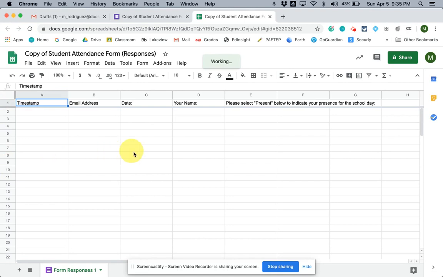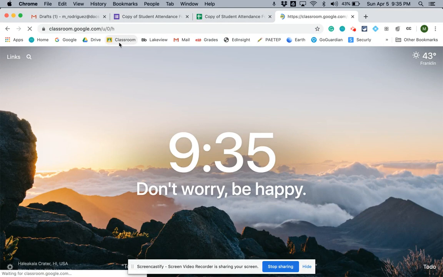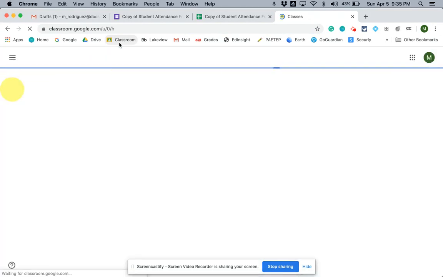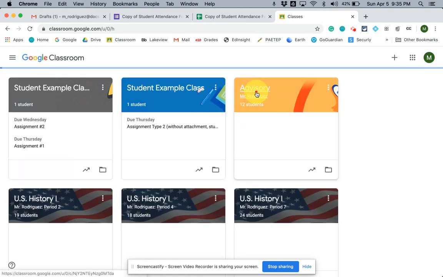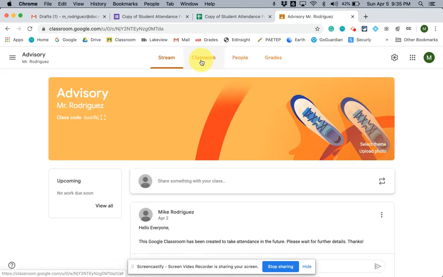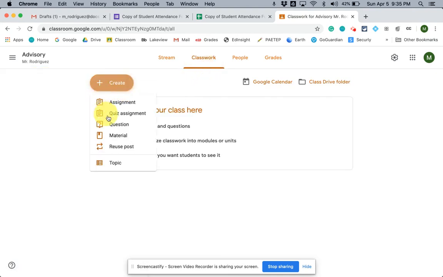As soon as people start taking this form, the responses will start to populate from row 2 down. The next thing would be to post this to Google Classroom. So if I open up another tab, go off to Classroom, and you want to post this to your advisory class, you can go to Classwork, and you want to create this, I would suggest, as a material. The material just gives the kid the link to the form. It's just a jumping off point for them to access the form. I think that's the best way to go.